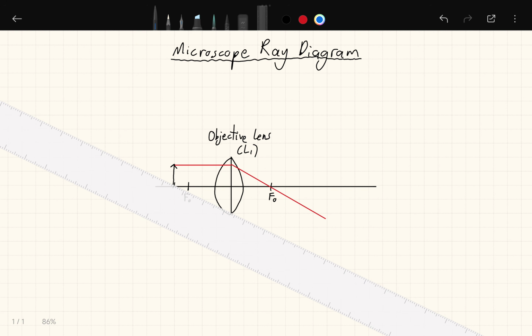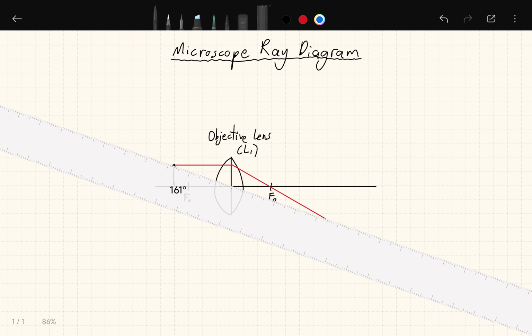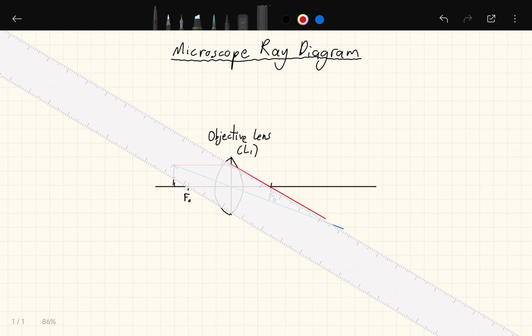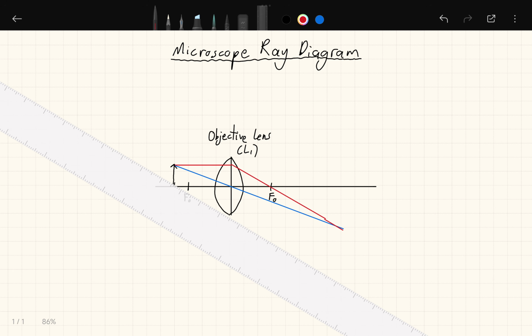And after that, you'll use blue color to represent the second ray, which is the ray that travels straight through the middle of the lens and does not refract. So we'll draw and extend this line until the two rays meet. We can see that the rays converge here.